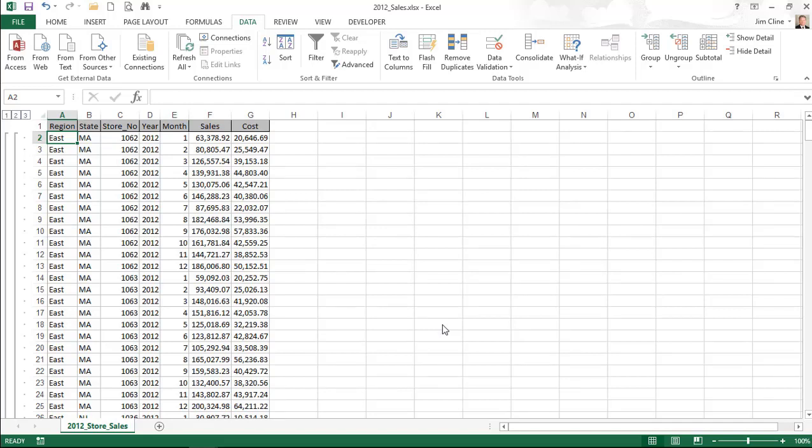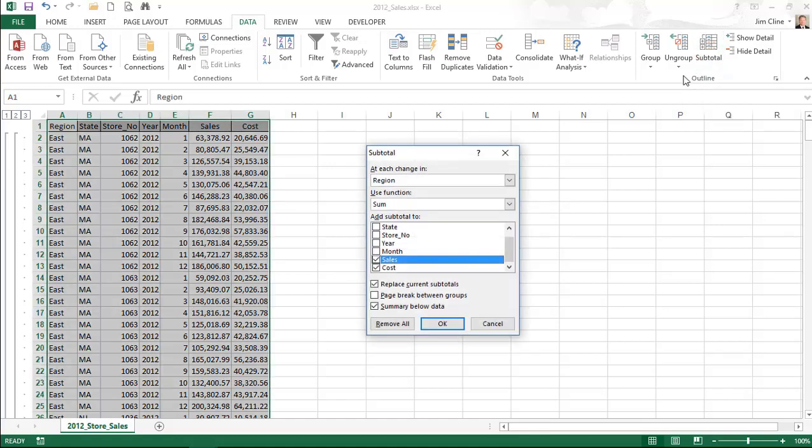Now the subtotals are added at the region level. Next, we're going to add another level of subtotals at the state level. To do this, you're going to change the at each change in box to state and then uncheck the replace current box. So with the cursor inside that spreadsheet there, we're going to click on the subtotal icon again. Under at each change in, we're going to switch that from region to state. And then we're going to uncheck the replace current subtotals because we want to add subtotals to what we've got right now. And click OK.